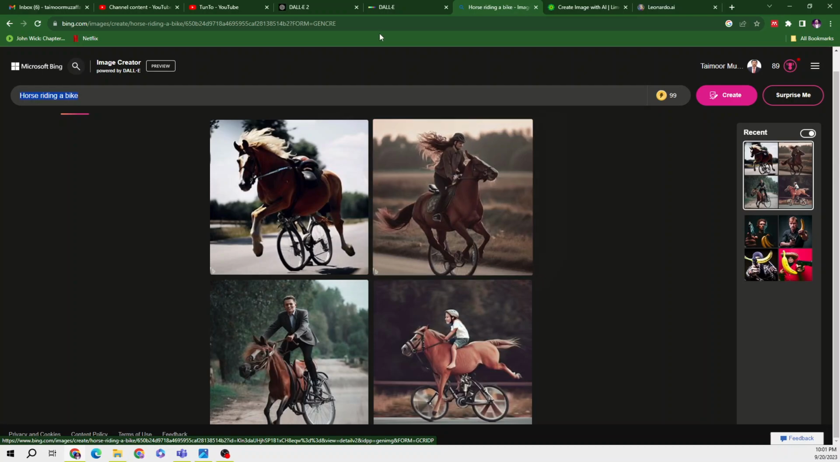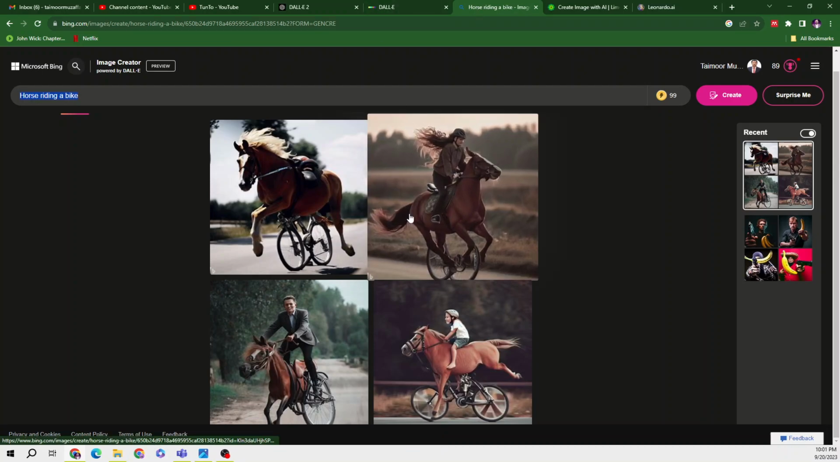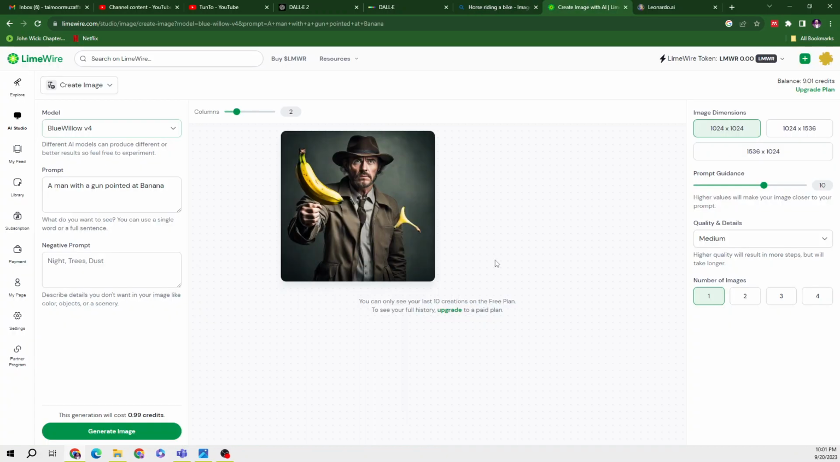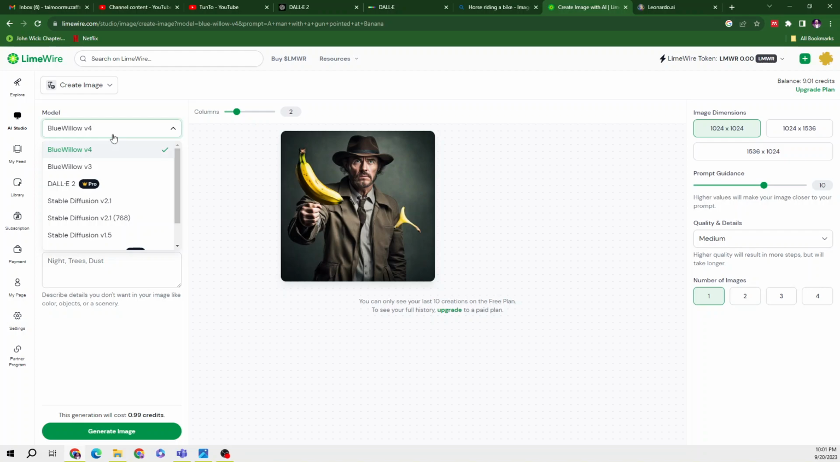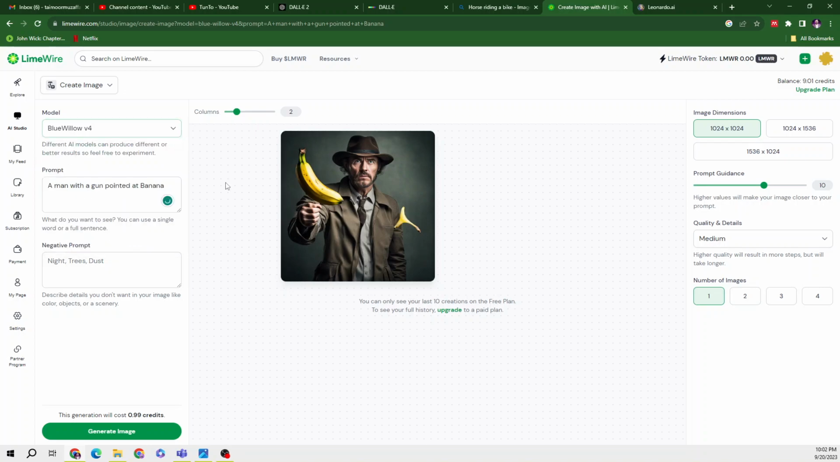So far I have talked about Dall-E and the image creator by Microsoft Bing. So the next one is LimeWire. LimeWire is a very unique and easy to use tool. It is also available to use free. You will have basically 10 credits here, and you can upgrade as per your requirement, depending on how much efficiency you need. First of all, I can select different models from here, and there is Blue World version 4, version 3, Dall-E Pro, Dall-E 2 Pro, okay, very fine, and Stable Diffusion, and we have different kinds of these tools as well.